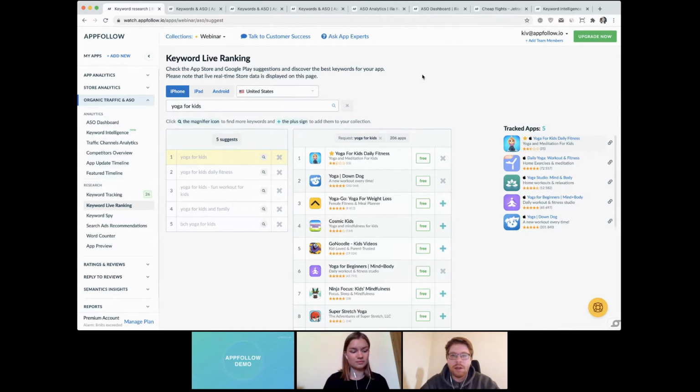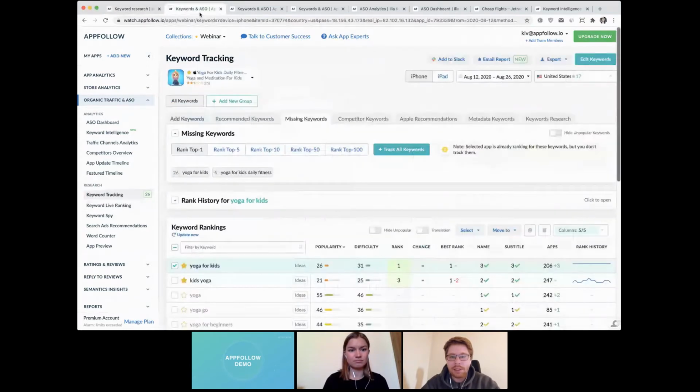Will I have organic downloads for my app? I don't have enough budget to spend, for example, on paid user acquisition, and I count on organic user acquisition here. So with ASO, for example, we have the app, and let's check its keywords.